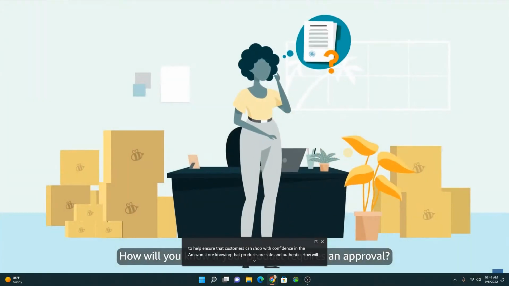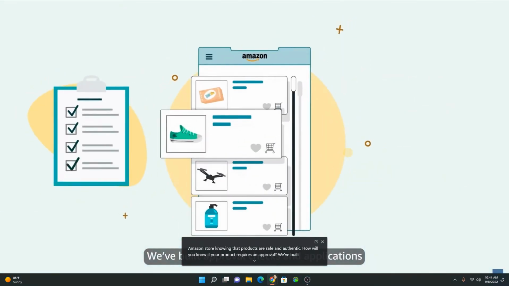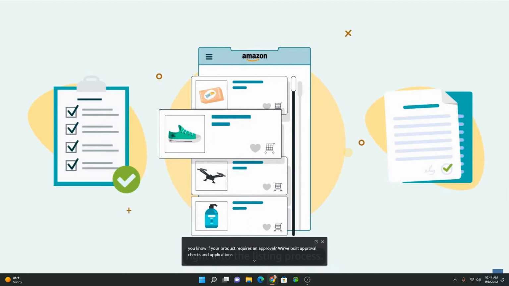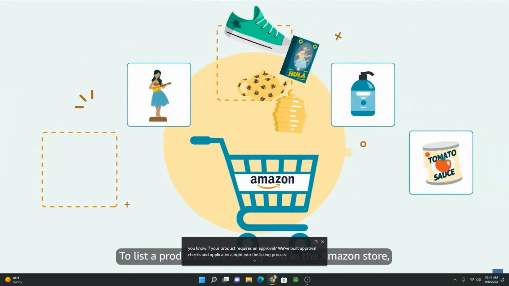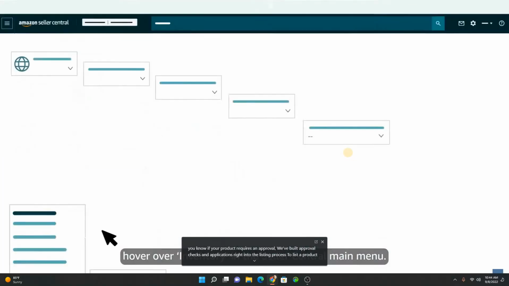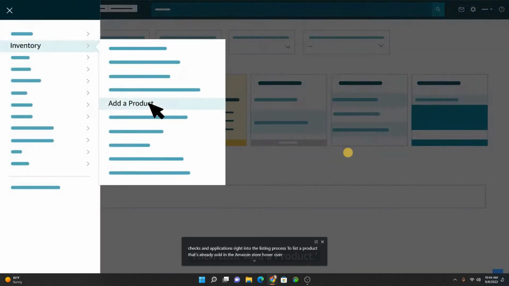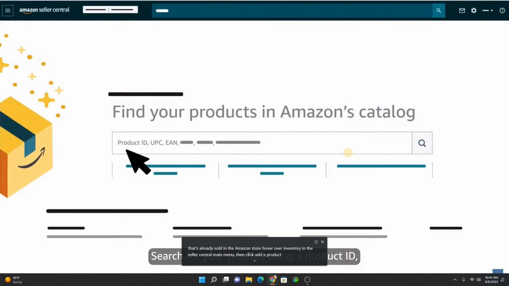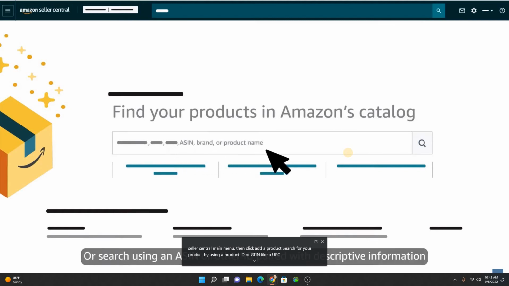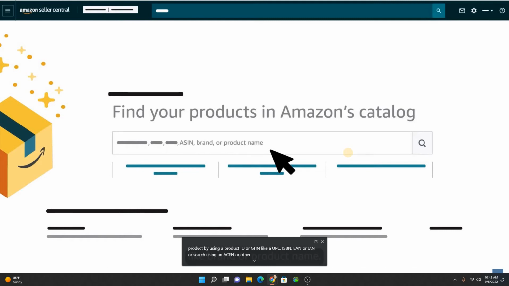How will you know if your product requires an approval? We've built approval checks and applications right into the listing process. To list a product that's already sold in the Amazon store, hover over Inventory in the Seller Central main menu, then click Add a Product. Search for your product by using a product ID or GTIN like a UPC, ISBN, EAN, or JAN, or search using an ASIN or other ID paired with descriptive information like brand or product name.